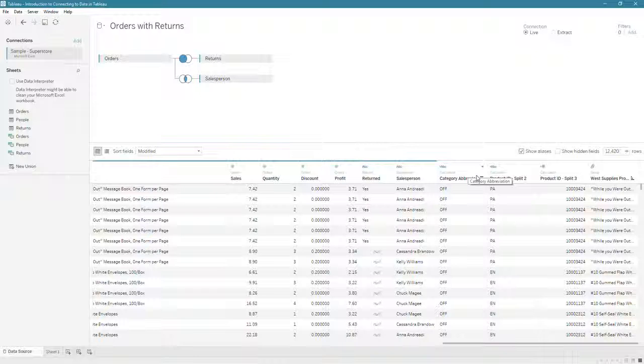Tableau likes things tall instead of wide per se. And say if you wanted to do some calculations where instead of having 4 measures fields, you want 1 measure field, you can actually pivot your data.